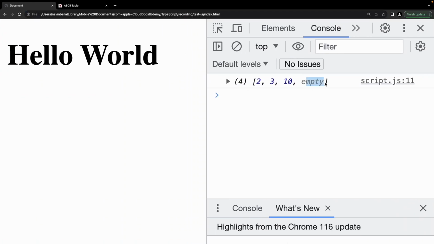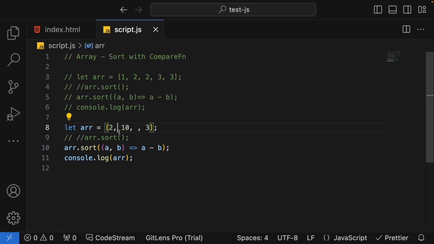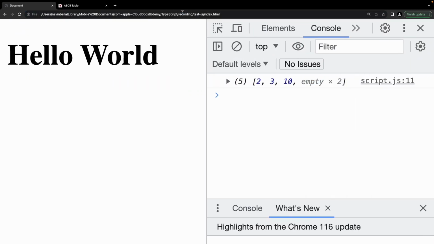So if there is an empty slot, the empty slot is getting pushed at the end of your array. So we understood that if you're performing a sort on any array, all the empty slots will be pushed at the end of the array. Let's try to add one more empty slot at the start of the array. So there are now two empty slots in my array. All the empty slots are getting pushed at the end.